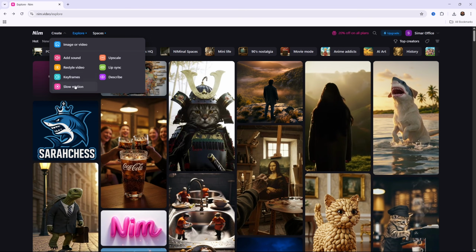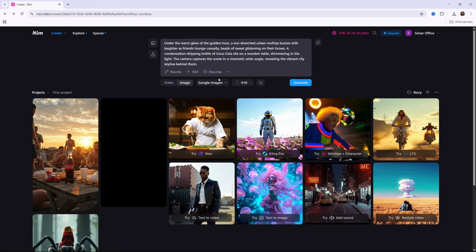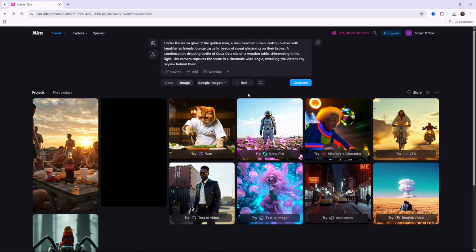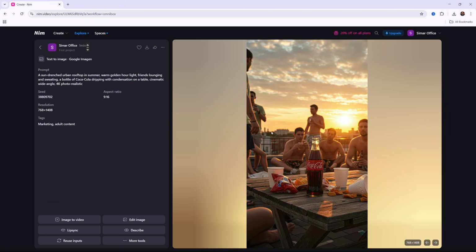Now just head over to the Create tab. As you can see, you have a ton of options to choose from, but for now, we'll choose Image or Video option. Here you can write your image generation prompt, and with this rewrite button, Nim AI will rewrite your text in detail so it makes the prompt better. Here you can select your image generation model, and as you can see, there are a lot of options to choose from. After a while, your image will be generated and you can easily download them.